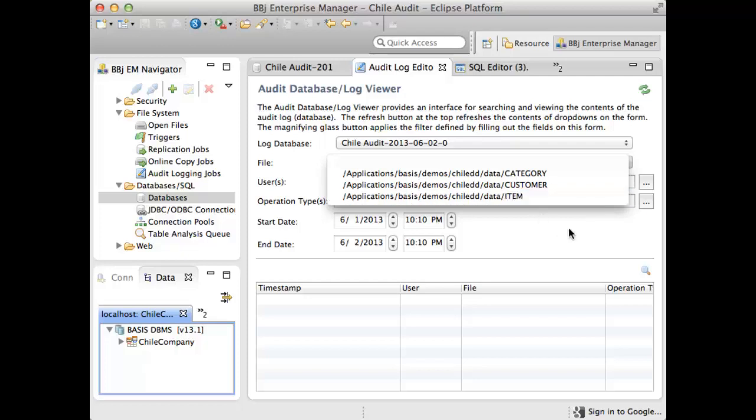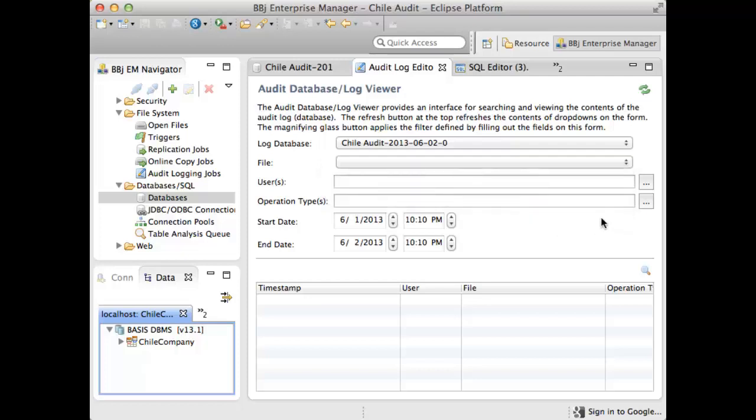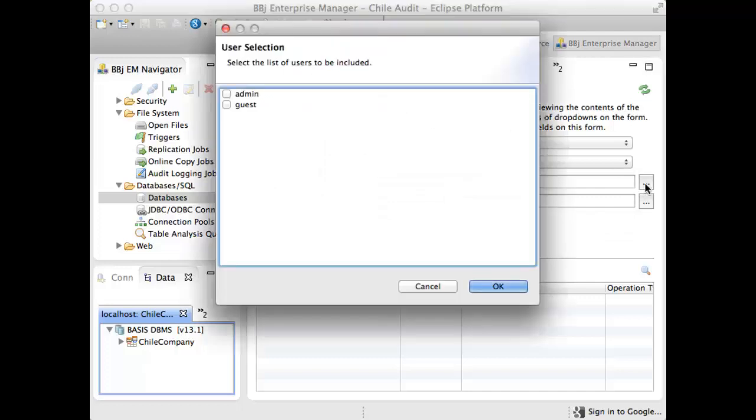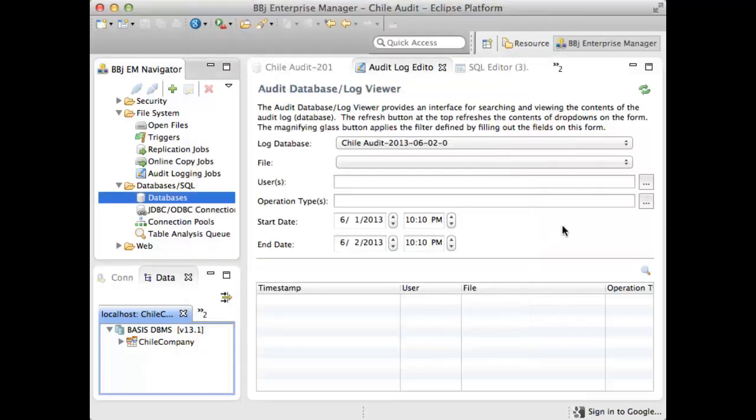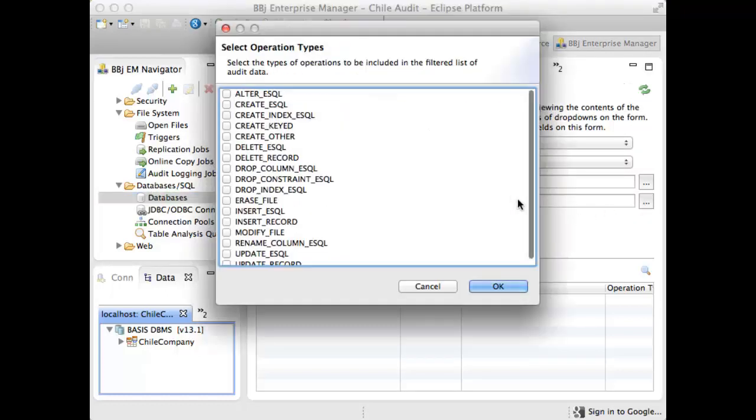For our particular case here, we'll just look at all three, so we'll leave that blank. You can also specify a list of users that you're interested in seeing operations for, but we will go ahead and just include all the users. And then you can also specify the operation types.